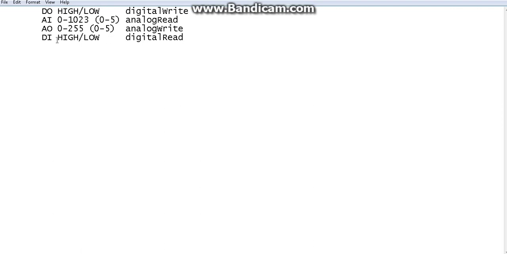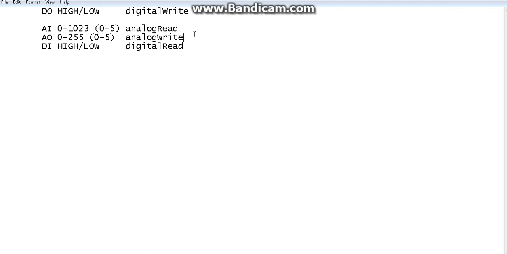So this is fine, right? This is understandable, right? So digital input. We know we can give digital output, we can give analog output, and we can take analog input. Likewise, now we know we can take digital input as well.